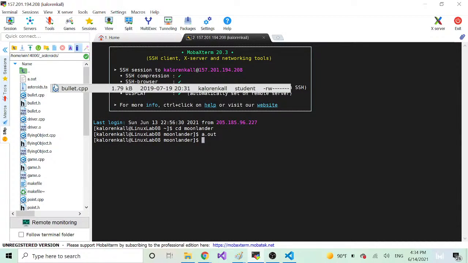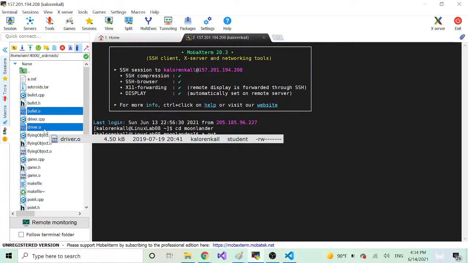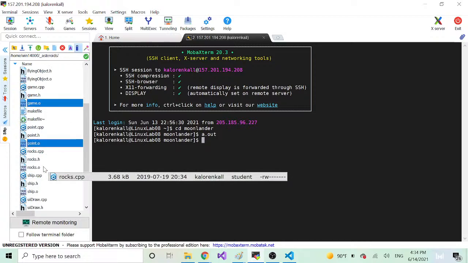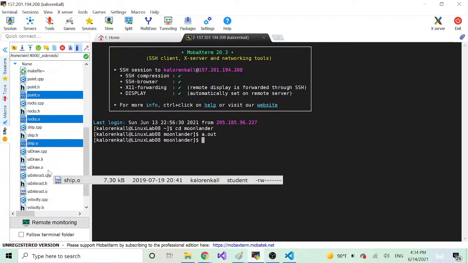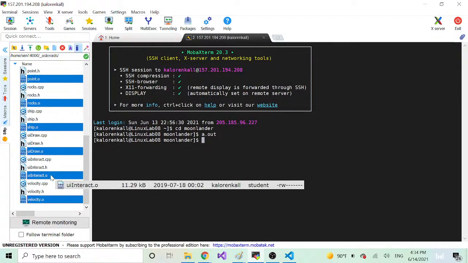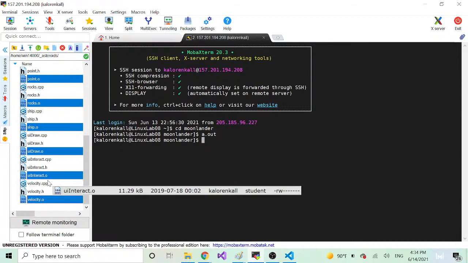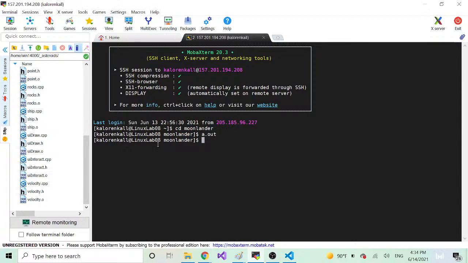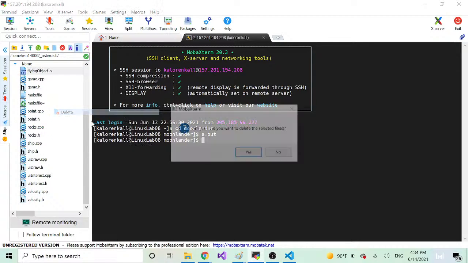is delete your .o files, because sometimes it won't recompile if the .o files exist already, depending on your makefile and some things like that. I might have an older version, maybe that's why I need to do it. So I'll delete all of those. We still have flying object .o, let me get rid of that.